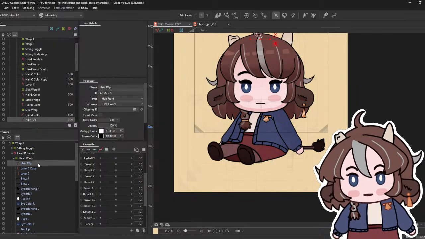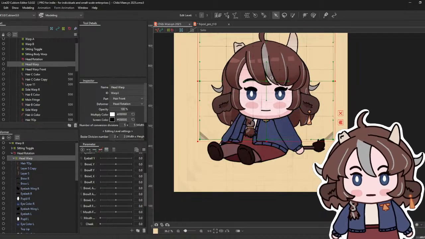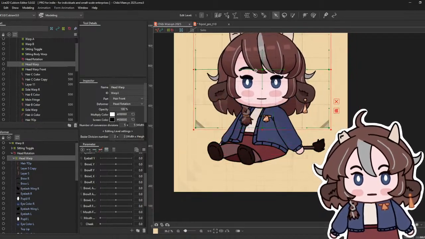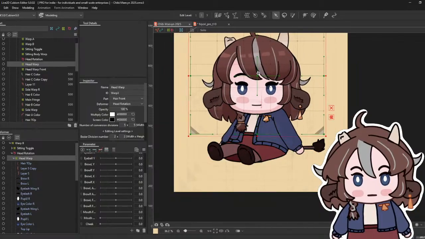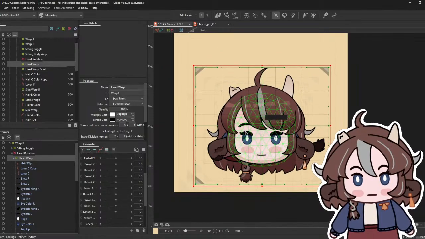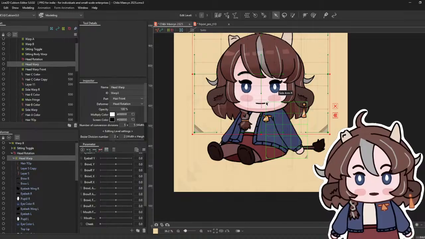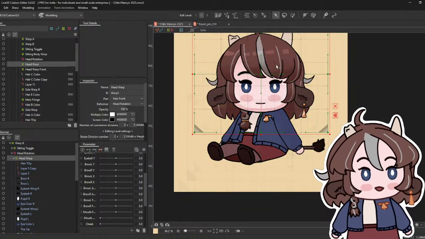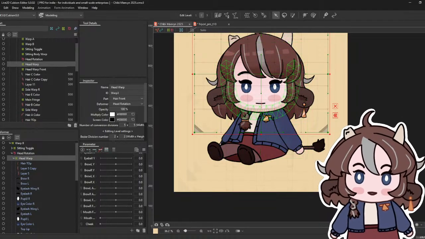Okay, how does this work? What if I just did a head? That'd be so easy. The sprite work would be done like today.